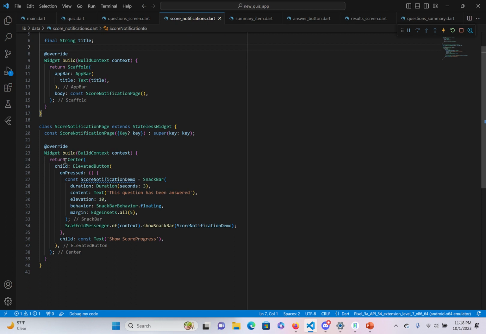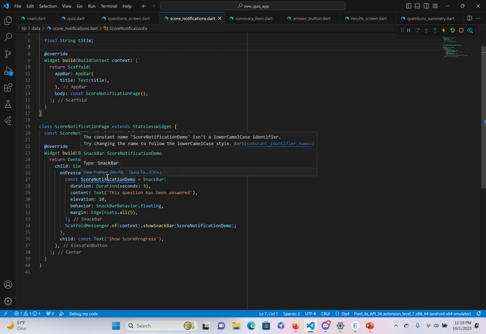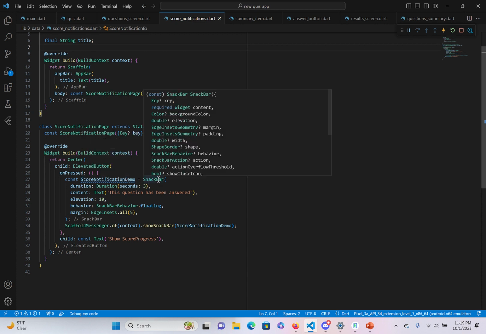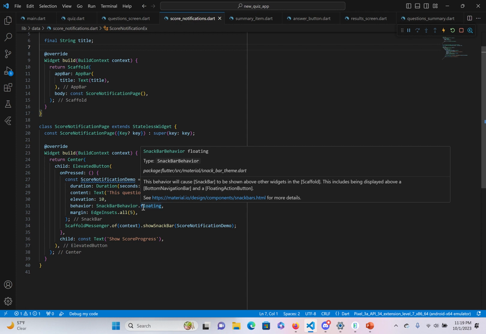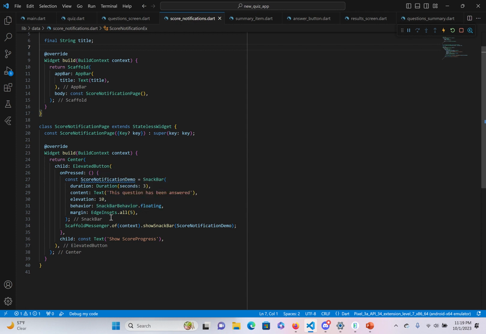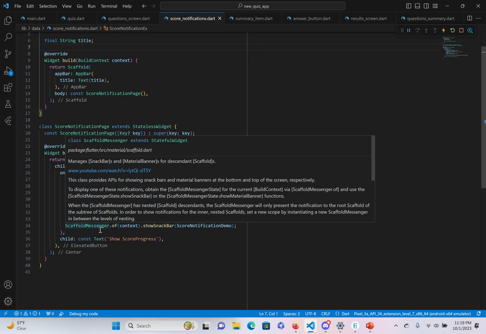So if you look down here, I have it returning a center and on press, which would have been when the question was clicked on by the user, it would use the notification demo, which would actually lead to the snack bar, which is what's actually used by Flutter and Dart to make the pop-up notification. I set the time to 3 seconds, and the text would have said, "This question has been answered." I left the elevation at 10, so it would have just been able to float and pop down, elevated about 10. The behavior I use is just the enum for the snack bar behavior for floating. And for the margin, I set the insets to 5. I set all the insets to 5 throughout the entire message.